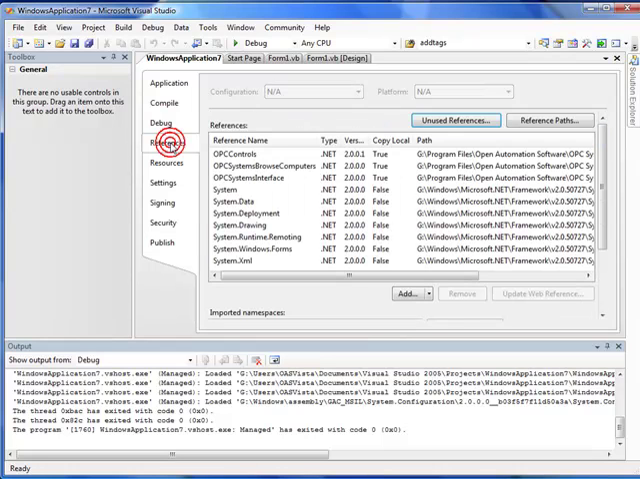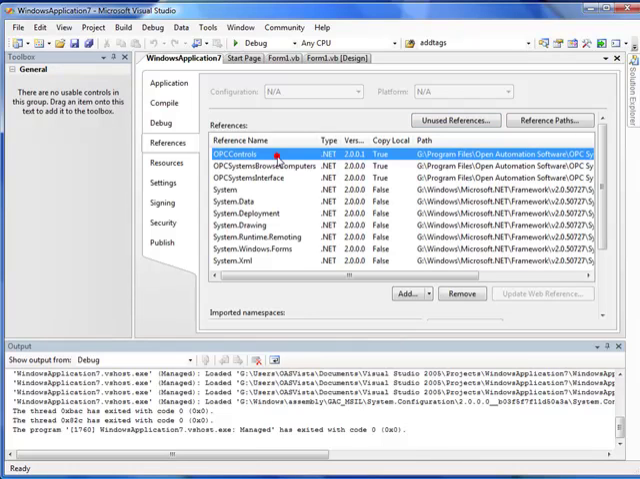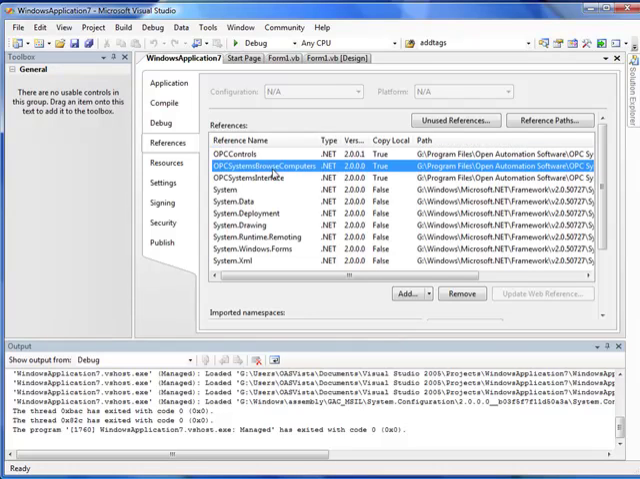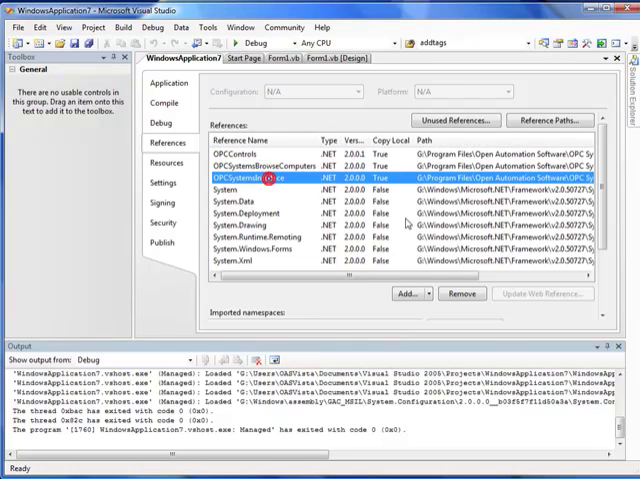Under the references tab, you'll see what DLLs are required to be shipped. For us, it's the opccontrols.dll, the opcsystemsbrowsecomputers.dll, and the opcsystemsinterface.dll. Those should all be included with your application when you're deploying it.